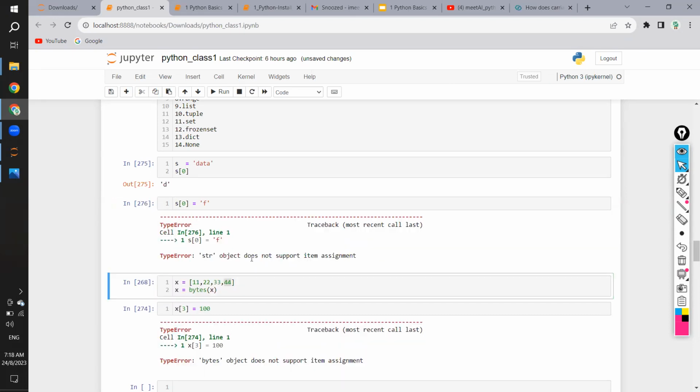See, string does not support int assignment. Okay, so there will be some data types. For example, list. List will support the data assignment because list is mutable. Okay, so string is an immutable data type. So you cannot change the value once it is declared.